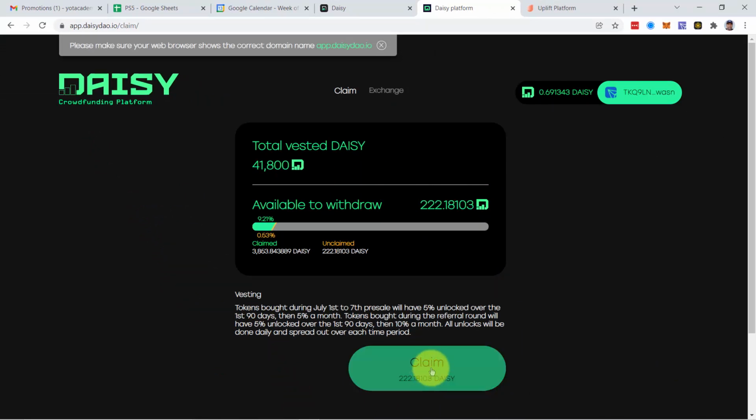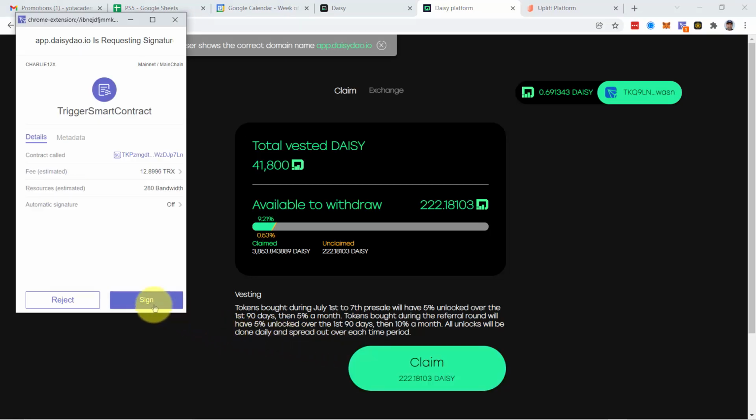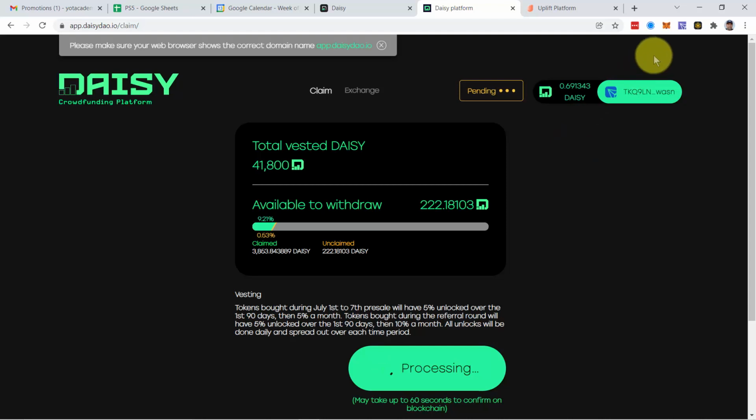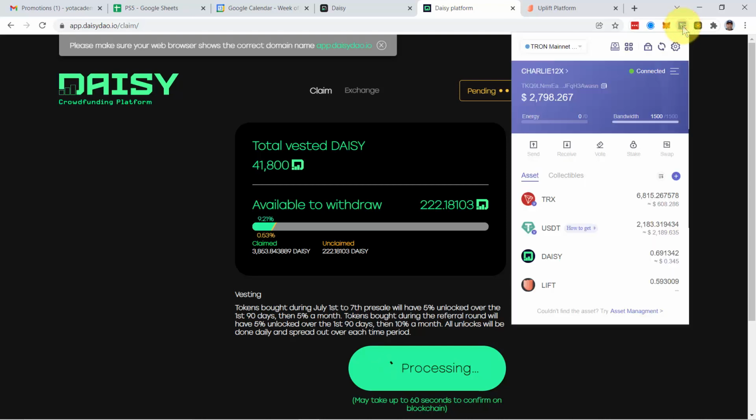The only way I can claim these is when I am actually connected with the TronLink wallet. So I'm going to sign this contract. Whenever these pop up, you need to sign them. Now it's going to process, and this will take a matter of seconds, really. 20, maybe 30 seconds. And these Daisy tokens will appear here. Can you see? Here they are.